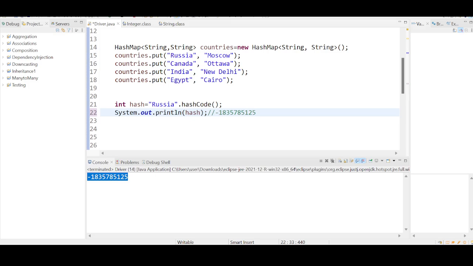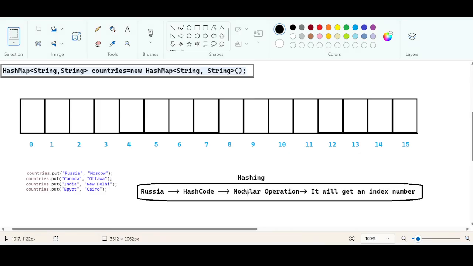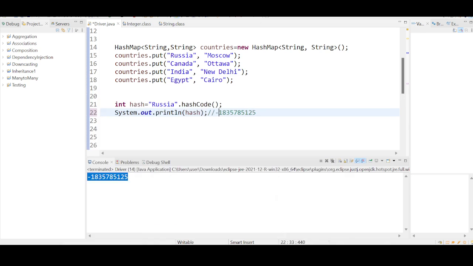Okay. After this, we'll go back to the point. There will be a modular operation. The formula for modular operation is as follows. Integer index number equal to, I am using the reference variable name as index number to store the bucket number, the index number that is getting generated by using the modular operation.